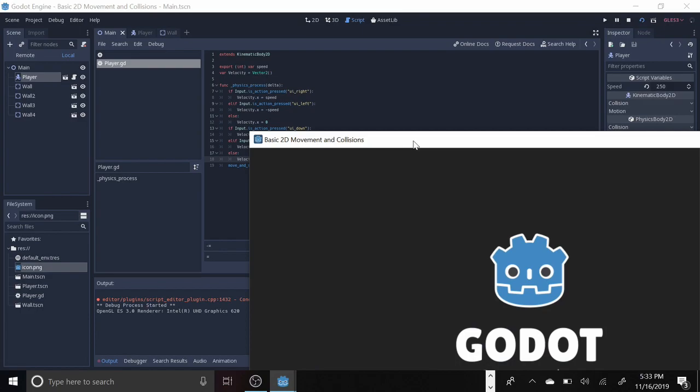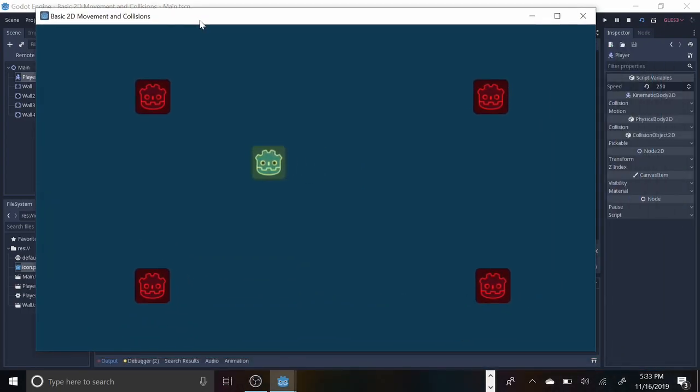Let's see how this works. And yes, we have succeeded in not flying indefinitely into space. Okay. And the walls do indeed function. So yeah. That's the tutorial for today.